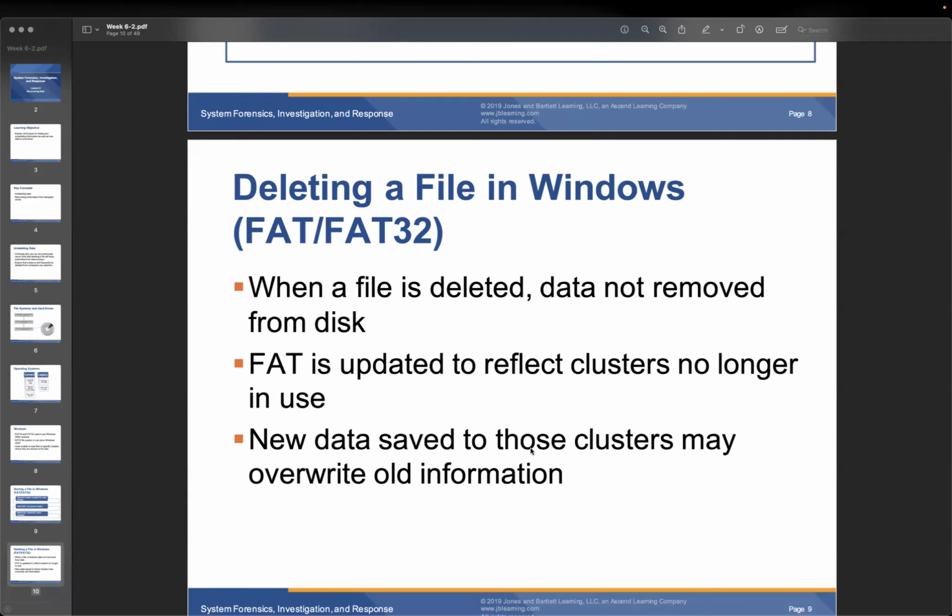If you are going to delete a file, no matter whether it is on a Windows system, or even your cell phone, an iPhone or Android phone, or a Linux system or a Mac, wherever.